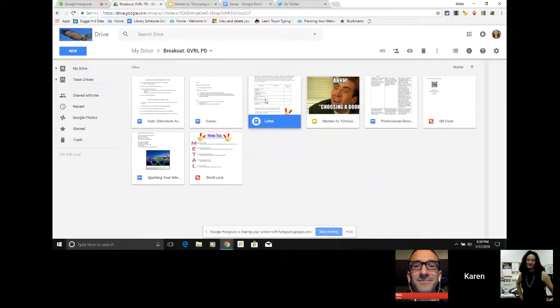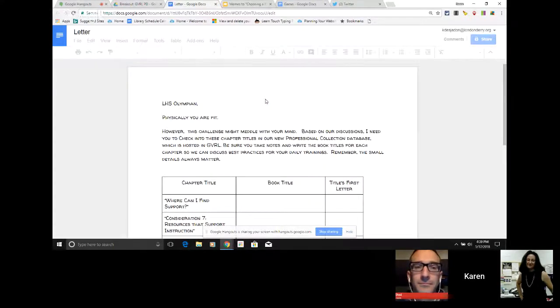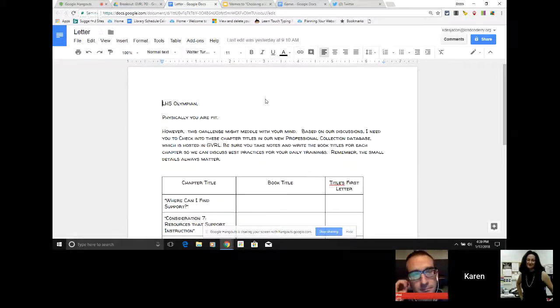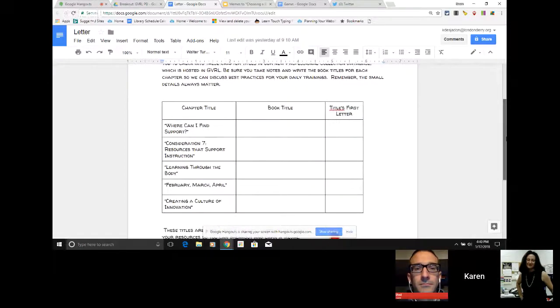And so then in this Google document, I created a letter. So there's a little box in a physical breakout that's apart from the large box, and within my small box, I put this note. My participants really have to explore an online database that we have, and I wanted them to start to learn to use it. So I found a chapter title within a book, and then they have to find the book title, and in this last column, they'll put the first letter of the title right there, and then they'll get their letter code.